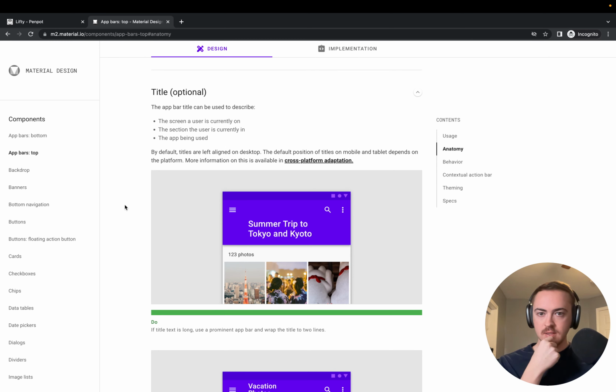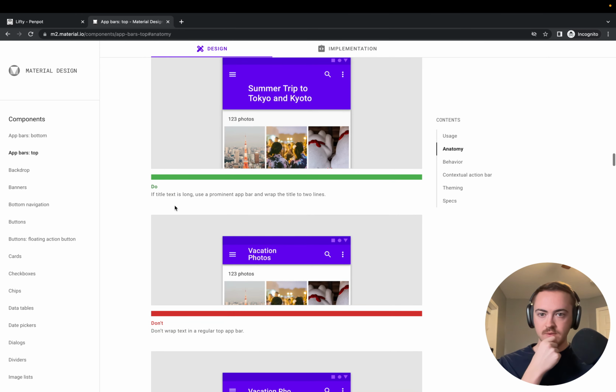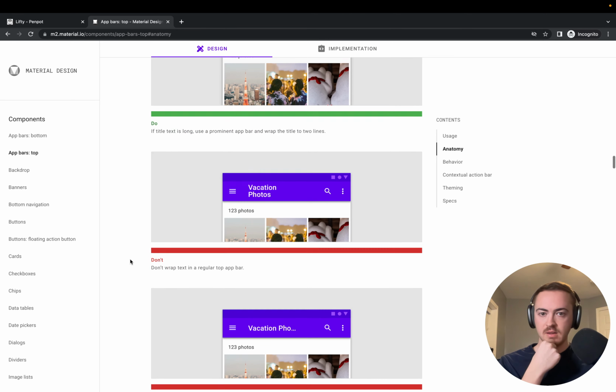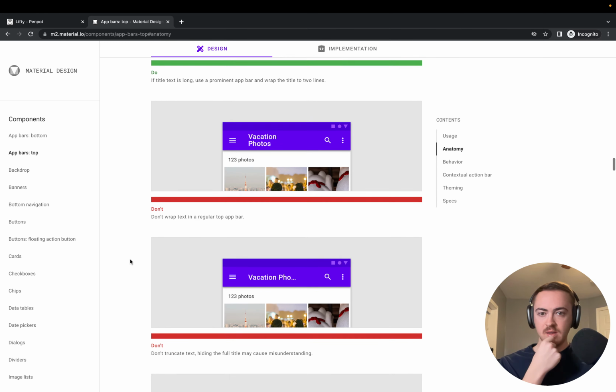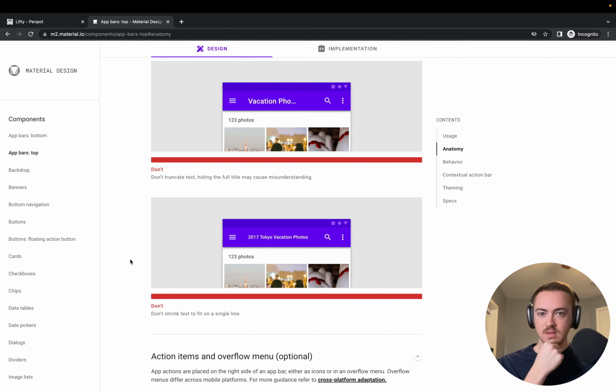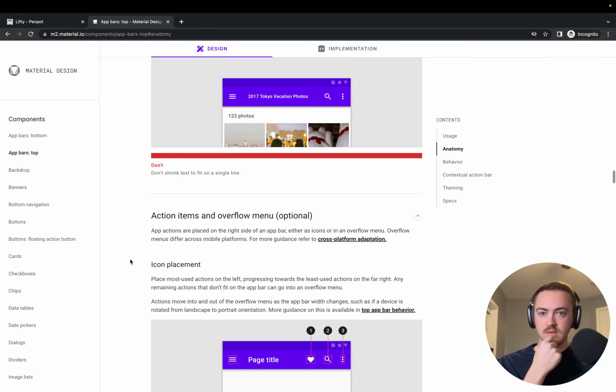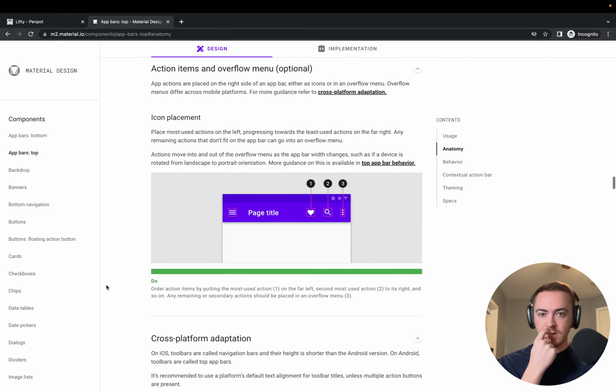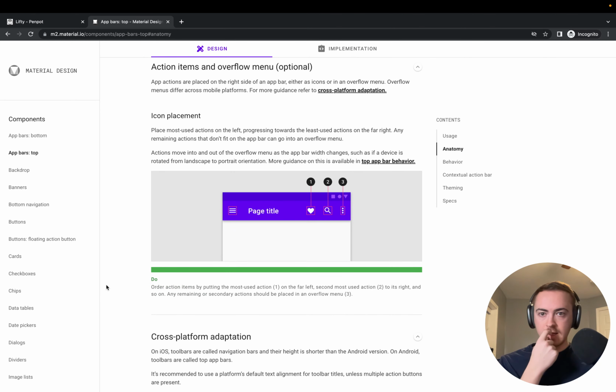Title. The app bar can be used to describe a few things. If the title text is long, prominent, wrap the title. Okay, so change the height. Don't wrap it in irregular. Makes sense. Don't truncate. Makes sense. Don't shrink it. Okay, that makes sense.